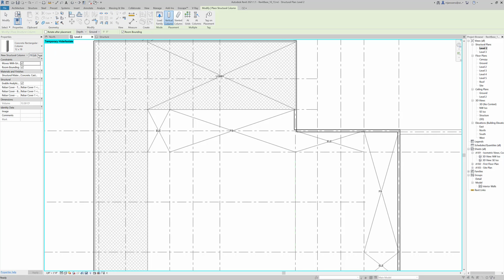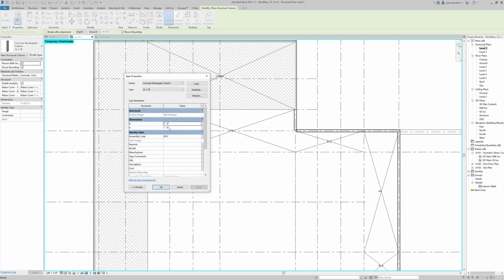Well, we need to go to Edit Type, and we need to change some of these dimensions. But before we do that, we don't want to overwrite the data for the 12 by 18 family. So we're going to hit the Duplicate button, and we're going to call this whatever the dimensions in inches are. This is a 16 by 16 concrete column, so we're going to type 16 by 16. Then we need to change the dimensions by typing 16 inches on both the B and the H parameters.